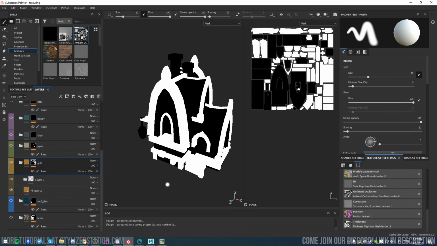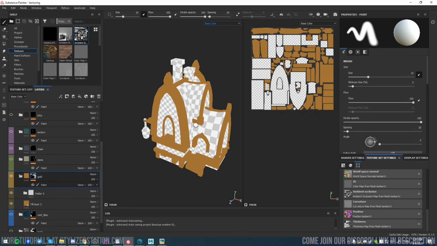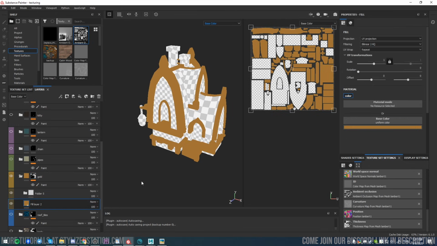Once we have masked all our areas in every folder, it's time to make it color. So this is, for example, a gold material, so I'm creating a fill layer with this color and continuing it for every material that I have here.